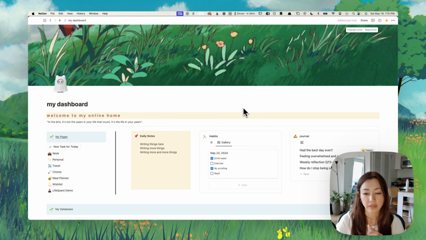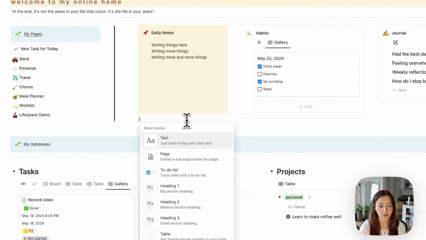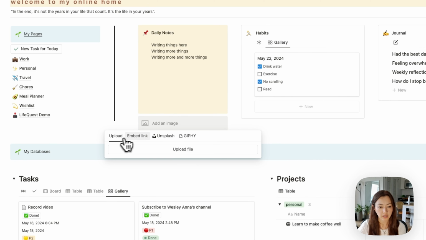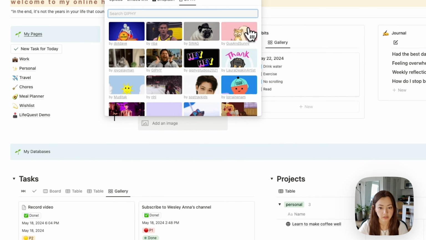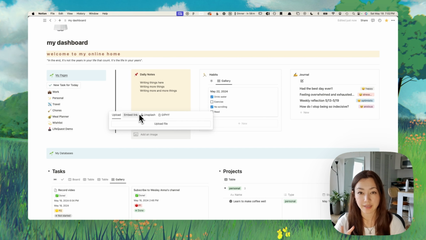But I would say probably the biggest way to customize is by using inline images. Add an image to replace this. All you're doing is going back to that block selector. I'm gonna type in image, and you get similar options to what you have in the banner. There's also an option for Giphy, so that's kind of nice that they have this automatically in there. You can also do, again, Unsplash, embed a link, upload your own. And this is just a really good way not only to add some personality, but also to play with the structure of the page. So I encourage you to get creative here. It doesn't just have to be like a traditional photo.